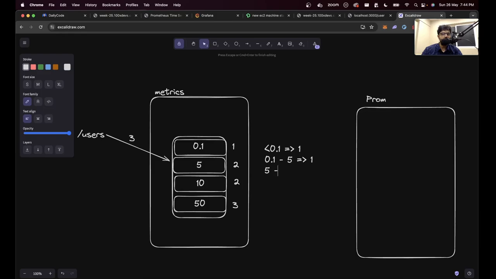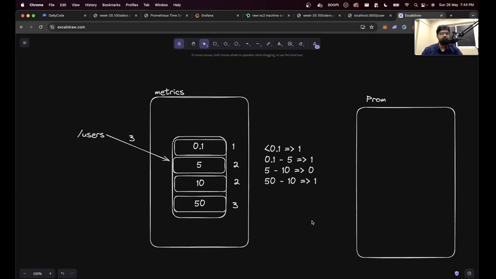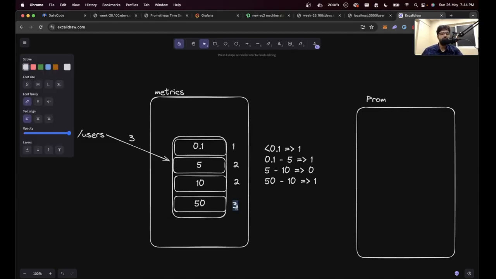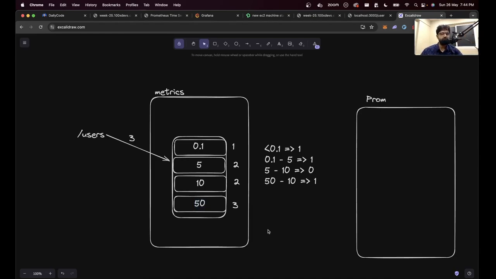How many of them took between 5 and 10? The answer is 0. How many of them took between 5 and 10? The answer is again 3 minus 2, which is 1. So there were a total of 3 requests only, but these accumulate. Eventually the last one basically has everyone. The last one is usually infinity, which means a request that was less than infinity, which will be every request. But even if it is 50, you get the idea.